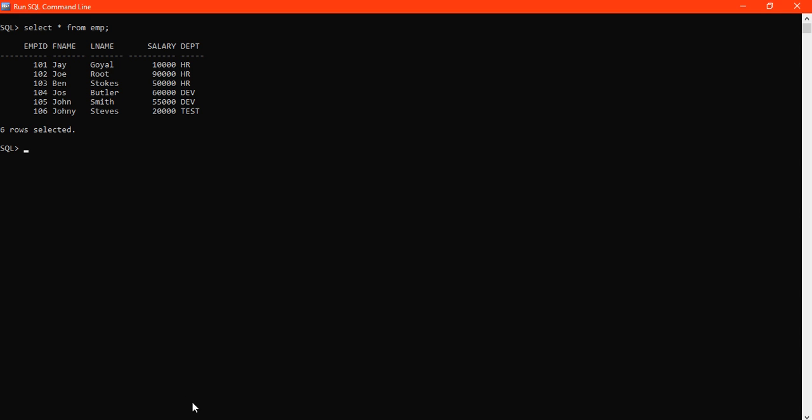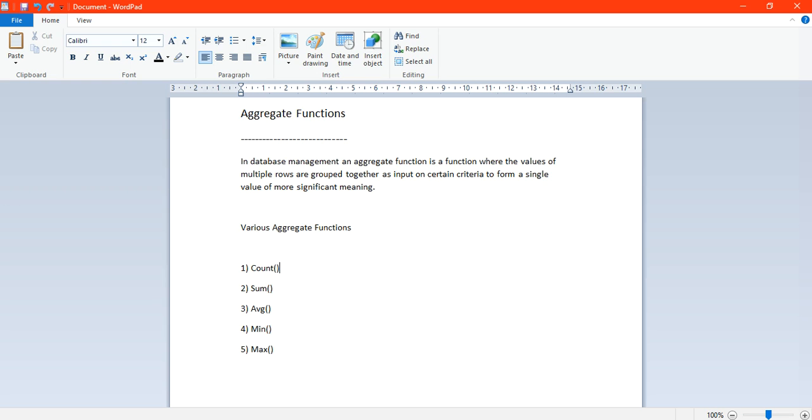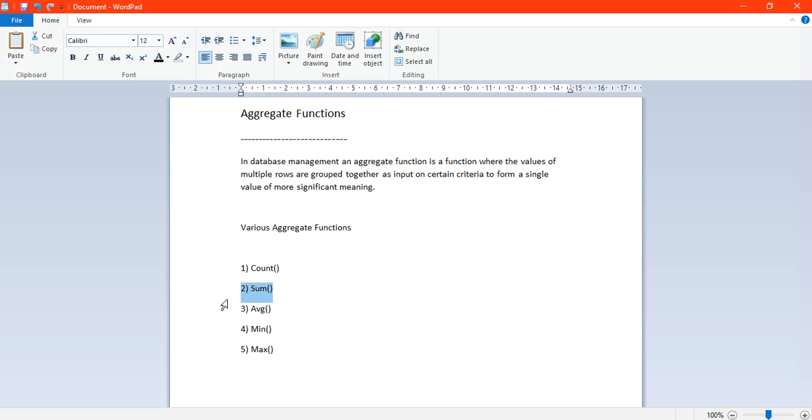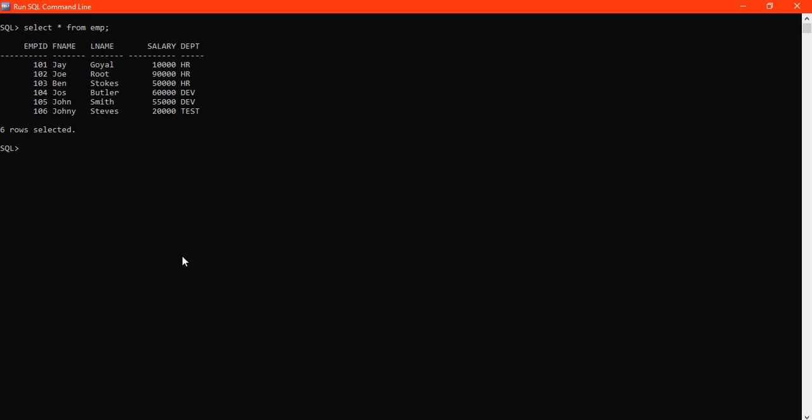My next function is sum. As the name suggests, when you apply this on a table, the sum will be doing the addition of the multiple rows of some field values which you are specifying.